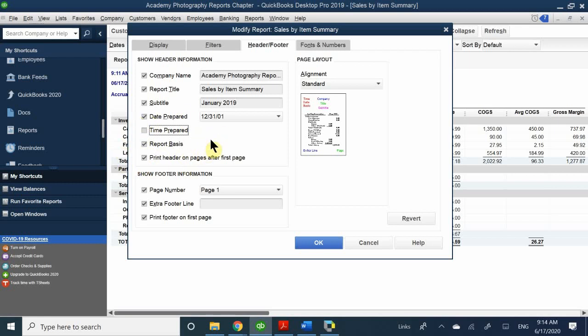So cash basis, I want to make sure that I recognize this and nothing looks weird if I know that it's cash basis. And then print header on pages after first page. So this is saying, if your report is more than one page, do you want to print the same exact header on the second page? And yes, I would like to keep all my papers with their respective headers.